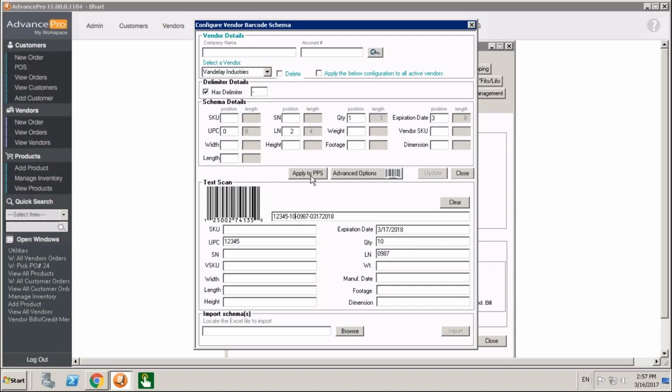Okay, and here you can see apply to pick, pack, ship. That applies it to your shipping. So you would take this rule and apply it to pick, pack, shipping. You can see up here you can apply this below setting to all active vendors, and then you can update it and it goes to all your vendors. Or you can have it just for this one vendor. So there's lots of different options here. So I hope this gives you just a taste of that custom barcode capability.